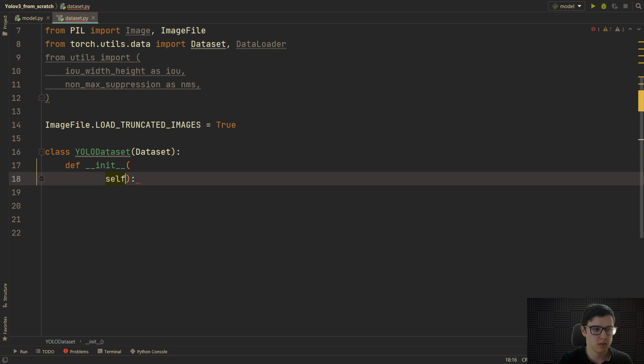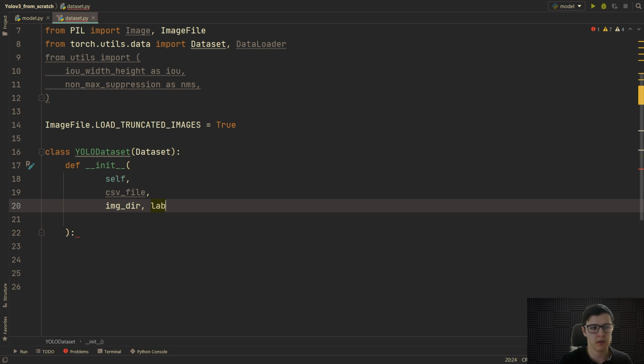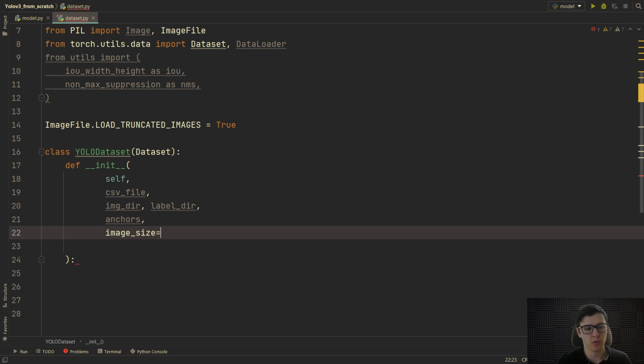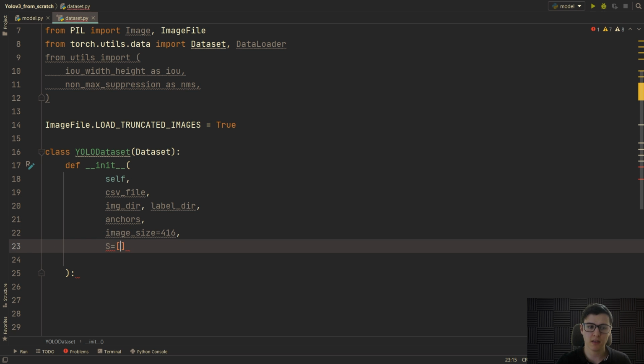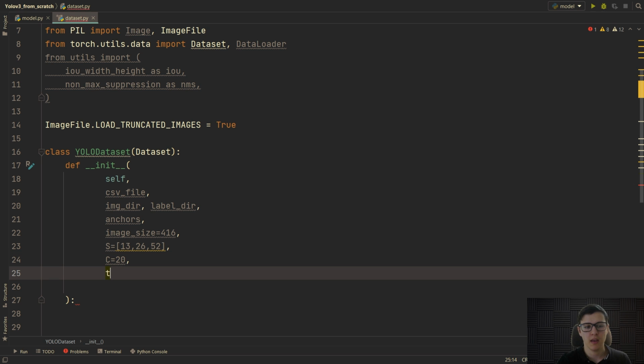So for the init method, we're going to have a CSV file. We're going to have an image directory. We're going to have a label directory. We're going to have anchors. Those are the anchors that we're going to use for different scales. I haven't written them down yet, but I'm going to show you later on. The image size is going to be 416 as default. S are the grid sizes, which are going to be 13, 26, 52 by default. Classes is going to be 20, and we're going to set transform to None to start with.